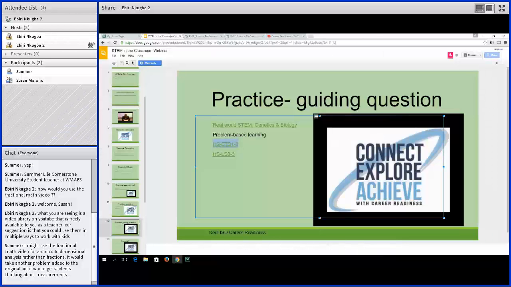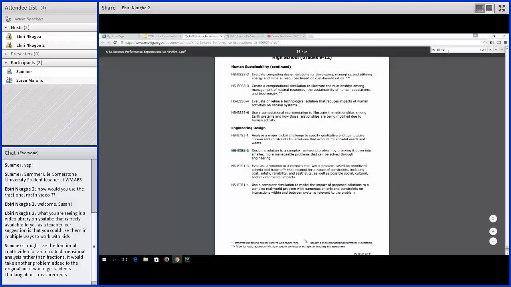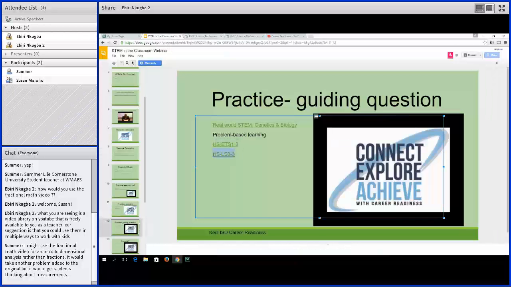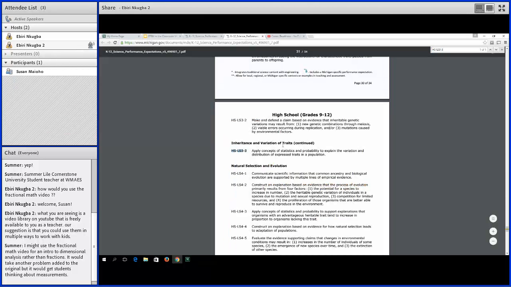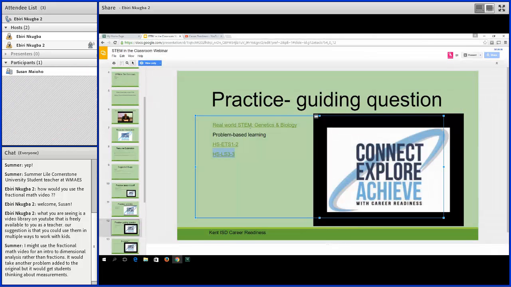And then life science 3-3. Let's see if I can find that one real quick, and we'll look at that before we watch the video. So we do a quick search for LS 3-3. This is under our life science. Apply concepts of statistics and probability to explain the variation and distribution of expressed traits in a population. So let's go back over here and watch this video together.